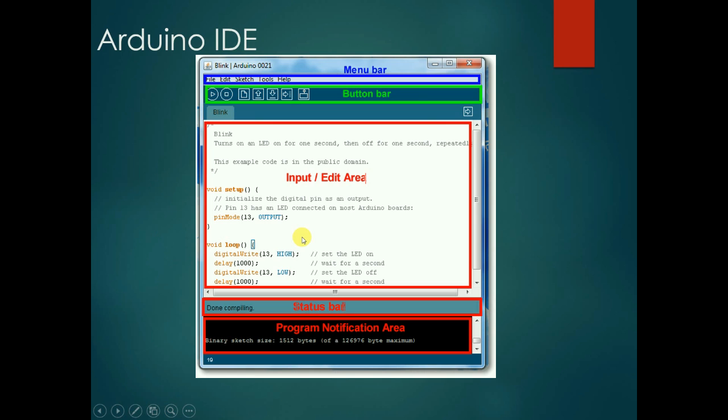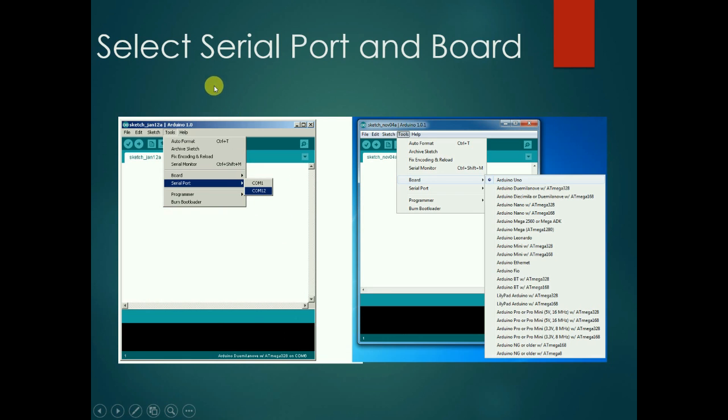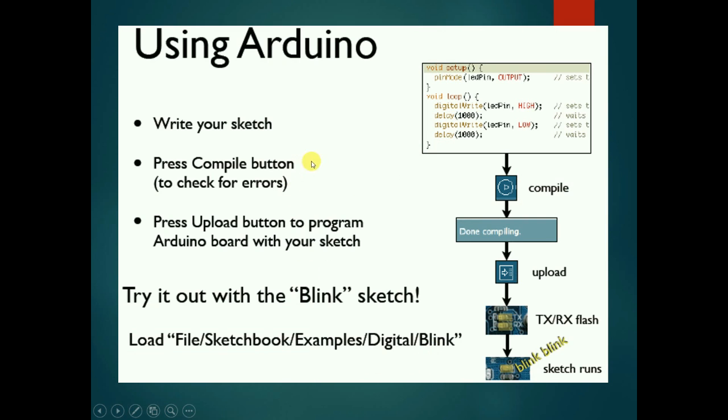Now this is the Arduino IDE. As I told you, there are button bars over here, the edit area where you write the code, and the status bar showing done compiling. These things are shown in this. Now moving on. There's the COM port and board, as I told you. It's an important step to be noted.